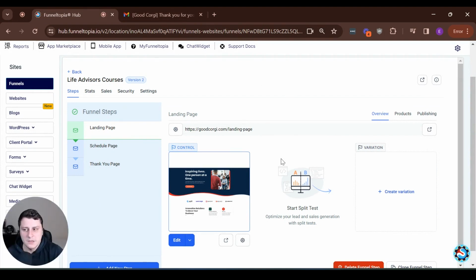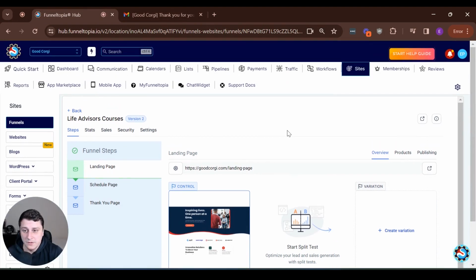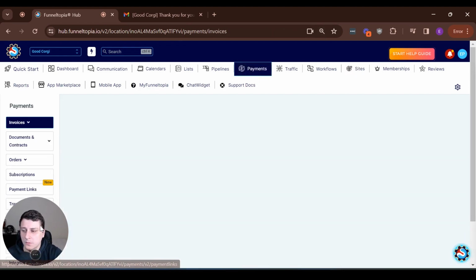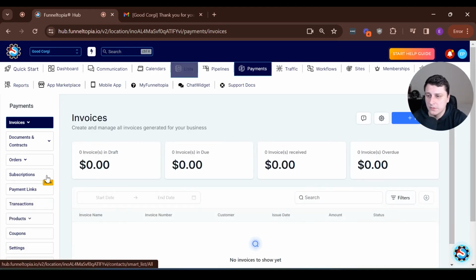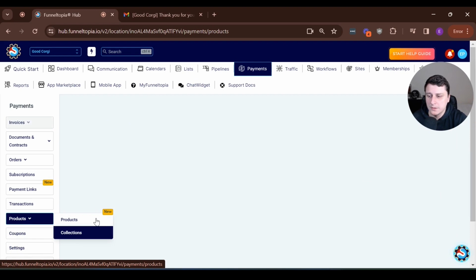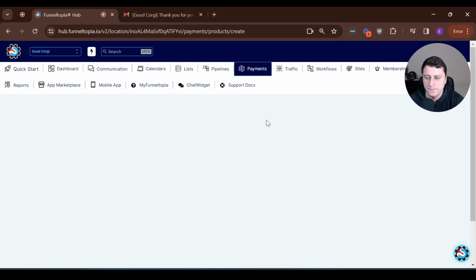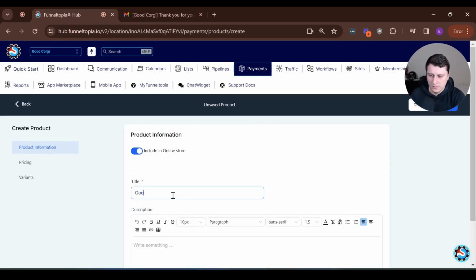So one of the things I would do is create a product that actually connects to the membership. That's something that I did wrong, right? I just connected it to the offer, but it didn't connect to the membership, so it will make sense in a second. So we want to go to payments, and we want to create a new product that we're going to connect to this sales page. So let's go over here, payments, products. Let's create a product, enter product name. Good Corgi 4-week challenge.